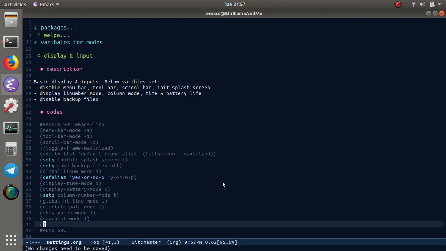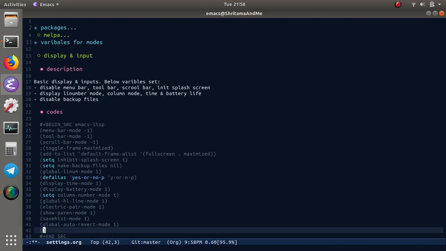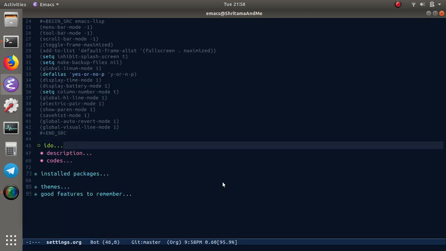And along with it we will add visual line mode and global auto revert mode. Let's say you're working with some buffer that is getting reverted, like a log file or something, so it will do it automatically. And the visual line mode also, I would like to have enabled all the time. Now these are two of the features that I would like to have.